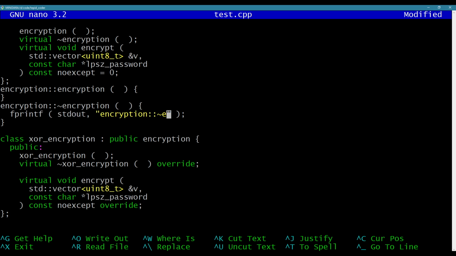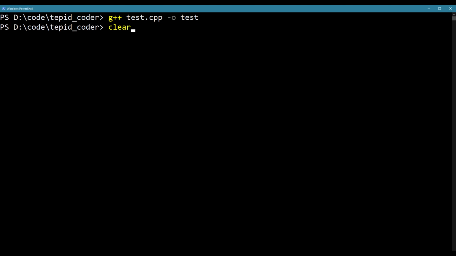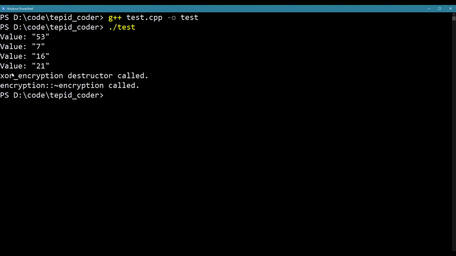And just for fun, let's look at the base destructor. Encryption destructor called. So does that actually get called? Shouldn't. It does. So I guess you have to... No, it doesn't. Does it? Yeah, it does. Jeez. Brain's not working great today.